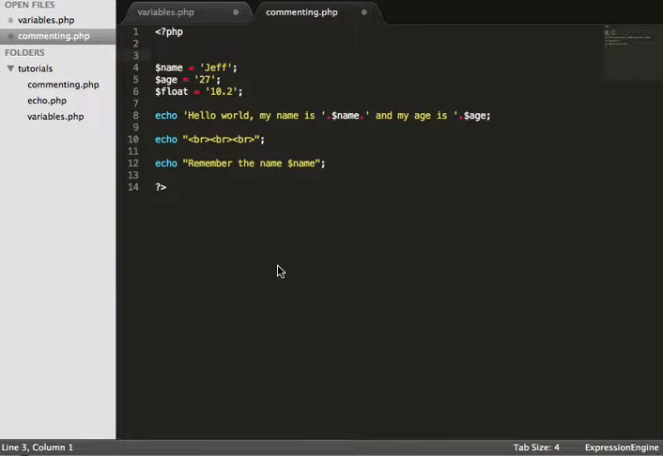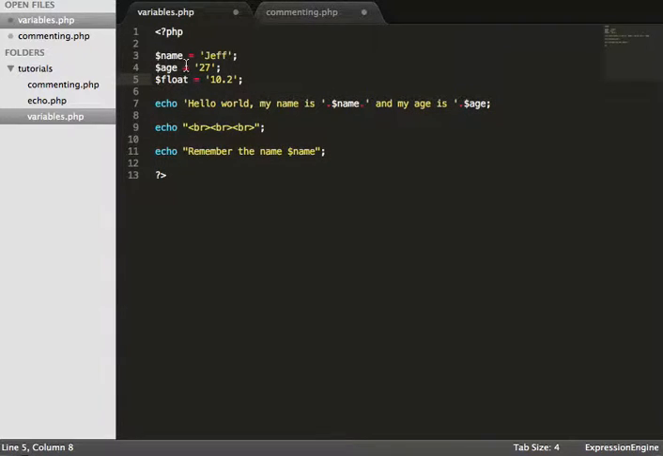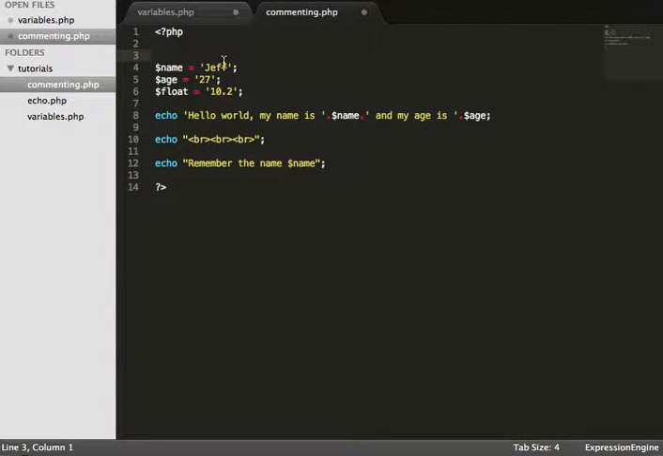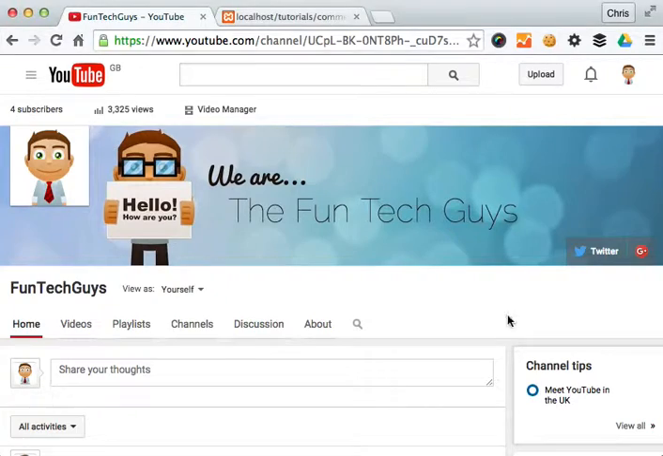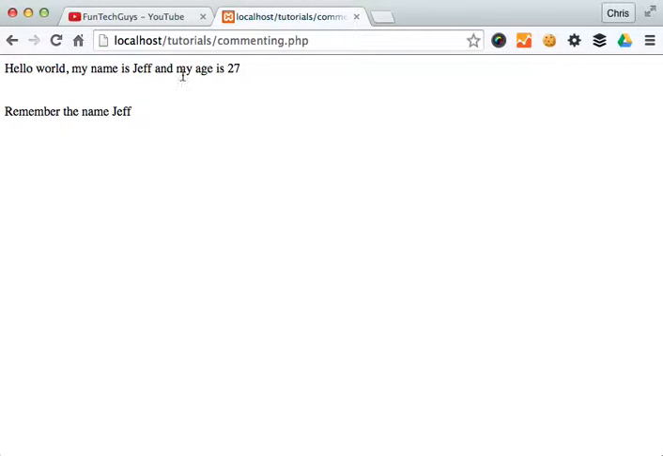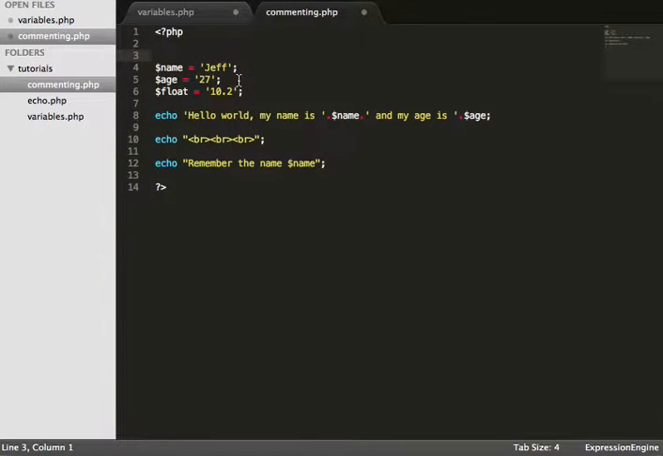So I'm just going to pull up commenting.php. Now this is just a copy of my previous tutorial, which was the variables. As you can see, it's basically the exact same file, and I've also loaded up my localhost. So it's just the exact same one.